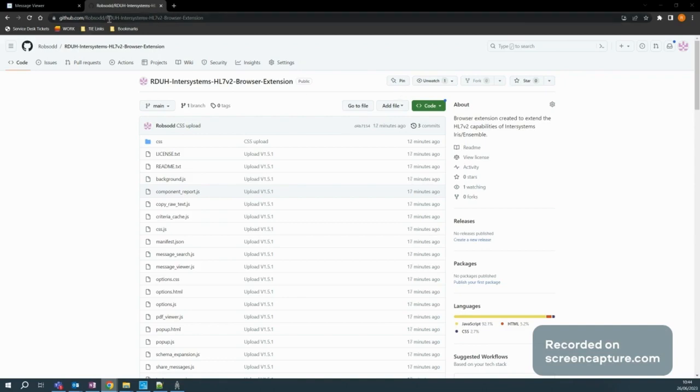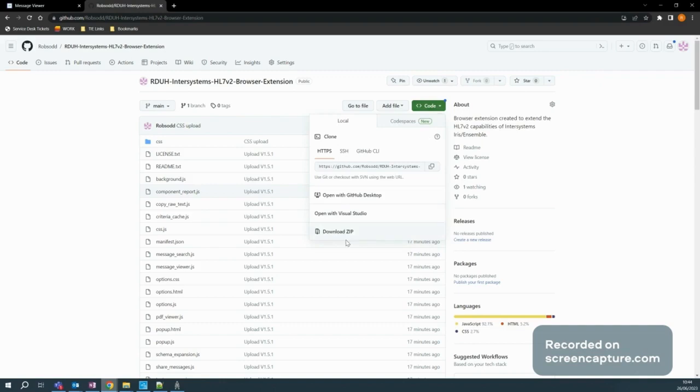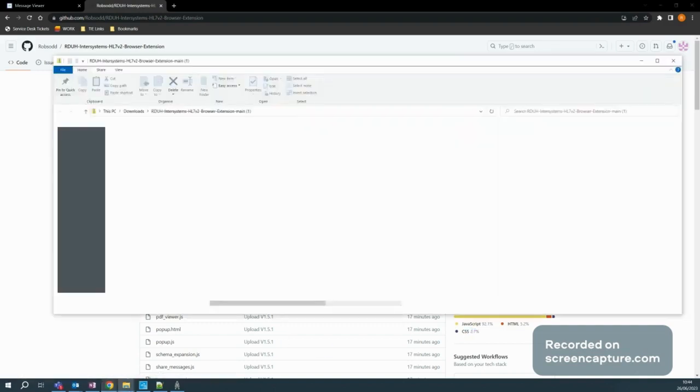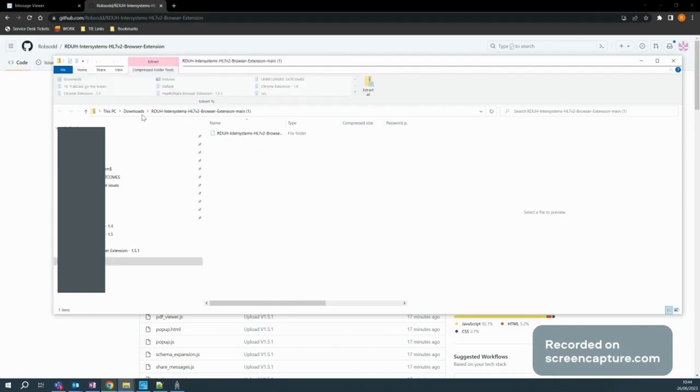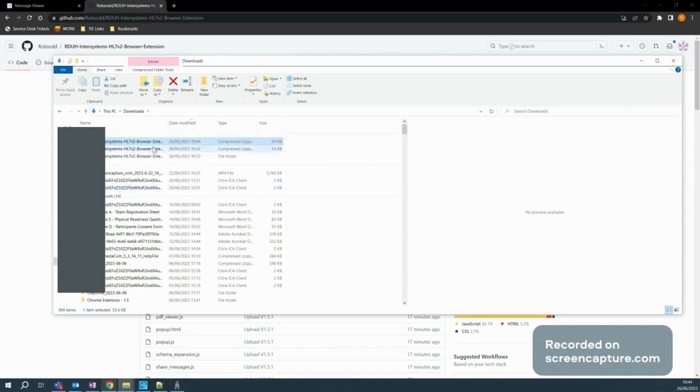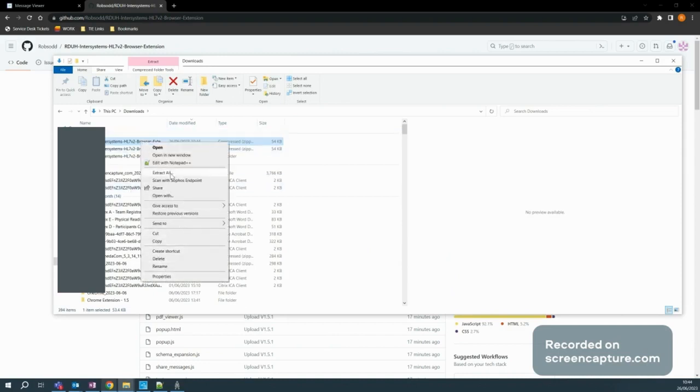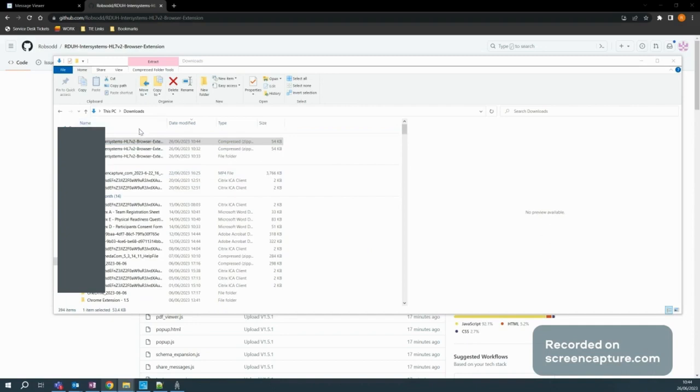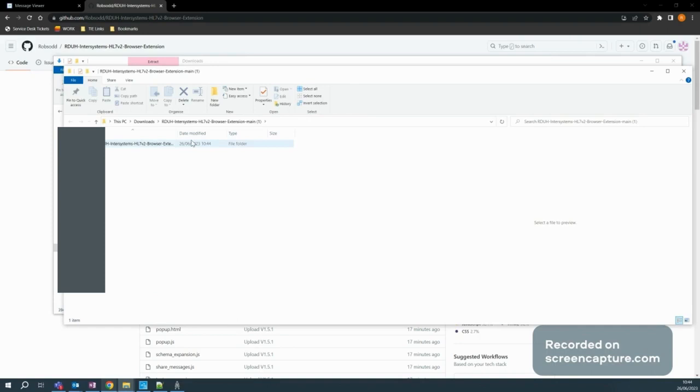So the first thing you want to do is go to GitHub/rubsodd/ruder InterSystems HL7v2 browser extension. You're going to click on code and download zip. That'll download the zip. So then you go to downloads and you will right click, extract all, just extract it. Okay, so now we've got our folder there.